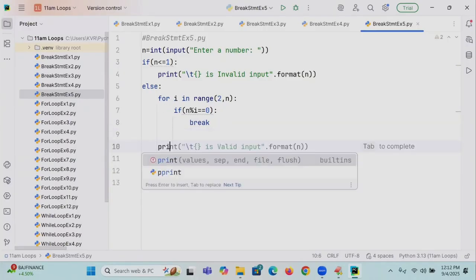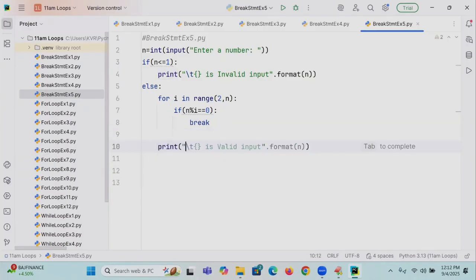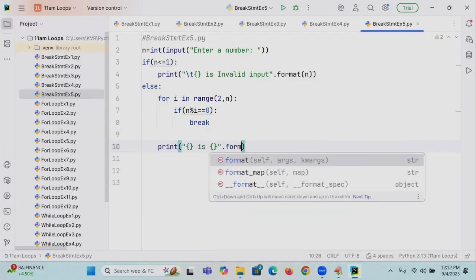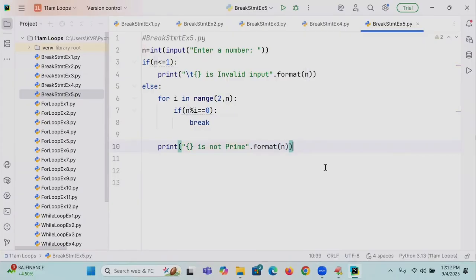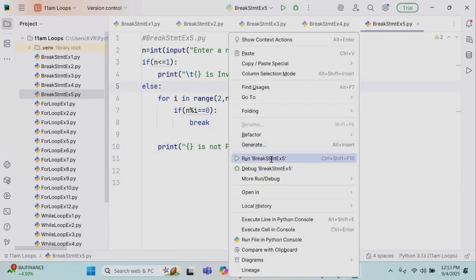Once you say break, it is coming out of the loop or not? After coming out of the loop, I need to print what? I need to print like this, in dot format. I will write: not prime. For example, I will change this logic. I'm not going to keep this logic. This is just a sample trial run.